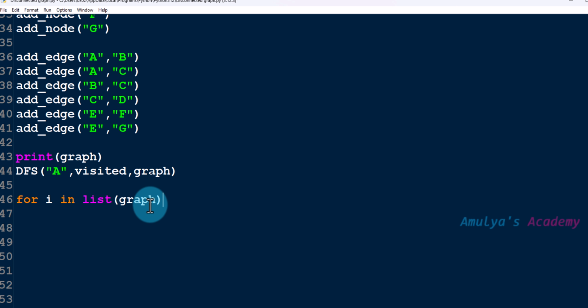And why list of graph? Because we need all the nodes of the graph. For that we are using this, okay? Inside this I'll use if condition and I'll check i not in visited. Okay, what is i? i represents the node here, node of the graph. Not in visited. If the node is not present in visited set, that means node is not visited. In a graph, after applying DFS function, if node is not visited, that means that is a disconnected graph, right? So I'll print this message here.